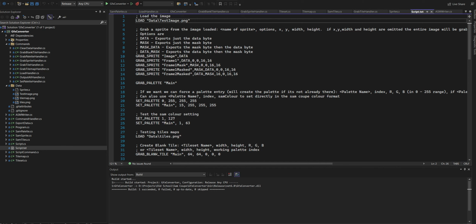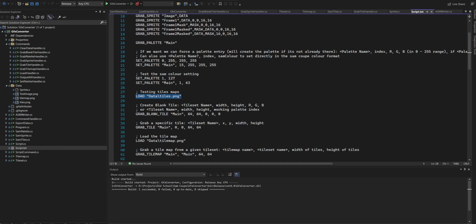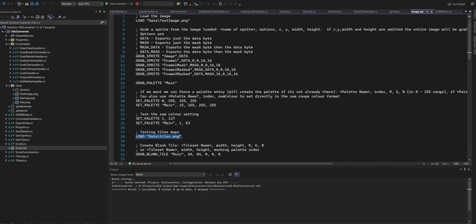But for now, because I still want to support true color images, the problem I've got is every time I load a new image, so when I load the tiles or the tile map, it resets the palette and grabs an entire new palette, and sometimes it's useful to be able to load another image saying, no, I want to still use the same working palette.